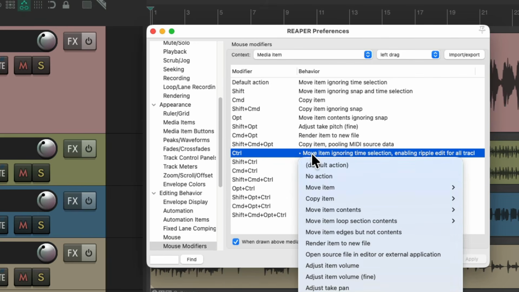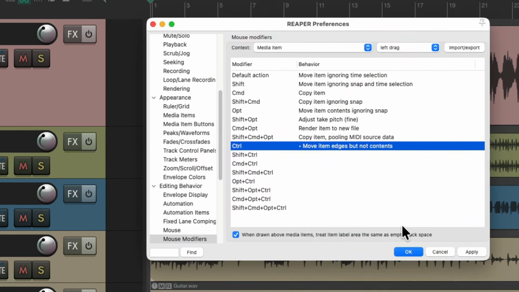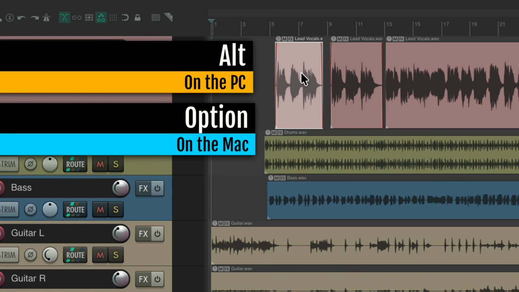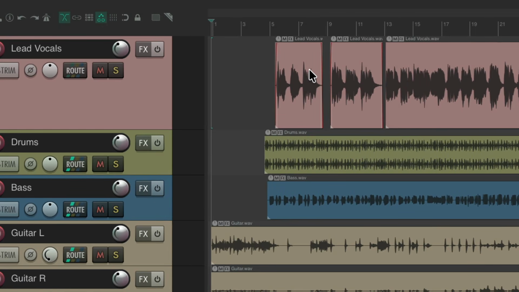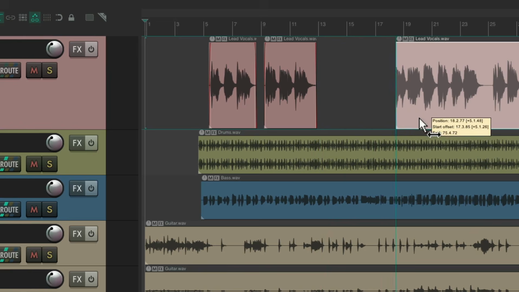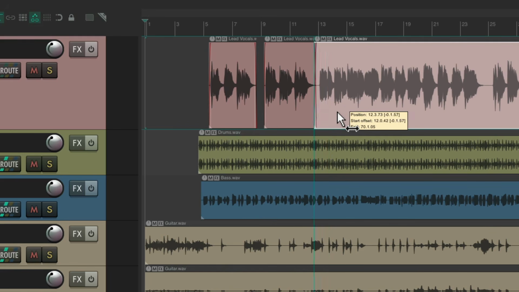And we could also choose under move to just move item edges, but not contents. So normally when we move our items, everything moves together. Or we could use Alt on the PC, Option on the Mac, and just move the contents within the item. But if we use this hidden behavior, we could also move the edges without the contents. So if I drag it, the item moves, but the content stays in the same place. Do it with this one, or this one. So change the boundaries of the item without changing where the content lies on the timeline.